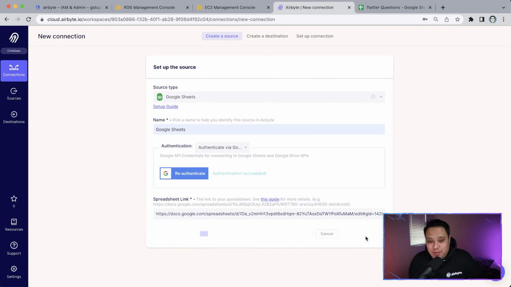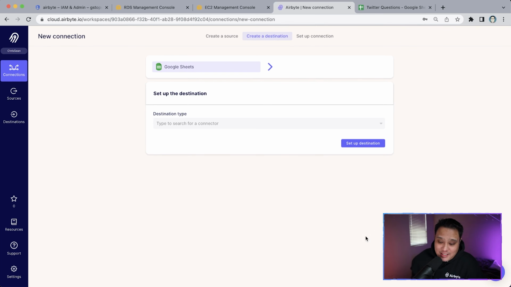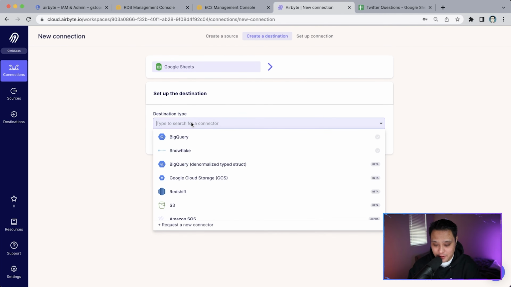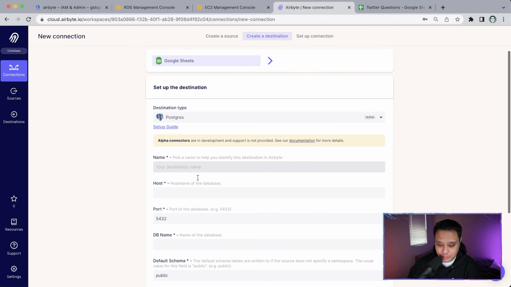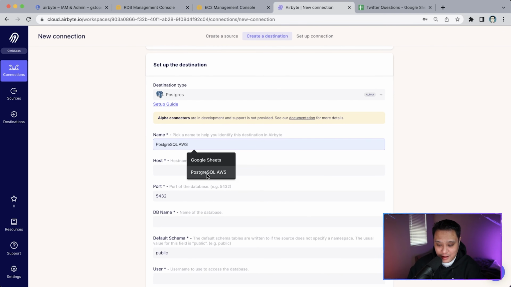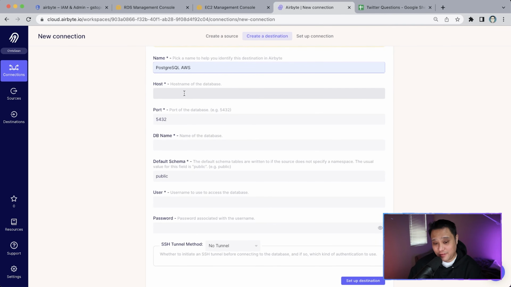This will take a couple seconds, but as this loads, we're building up a source connector and a destination using 0 code. Now we see that all connections have passed. Now let's go to our destination. Now, what destination will we be using? We'll be using Postgres. So go into here, type in Postgres. Postgres will pop up. Our name will be, I'll use PostgreSQL AWS since it's already filled out over there.